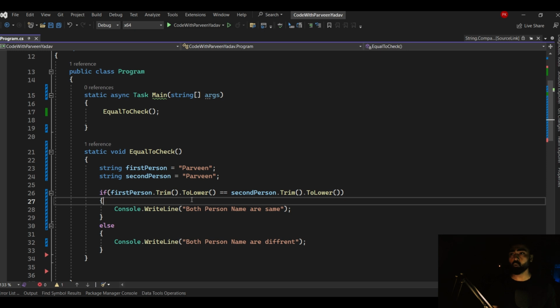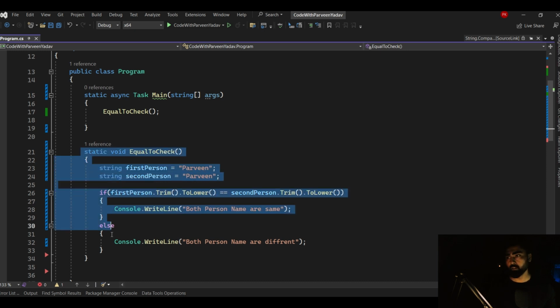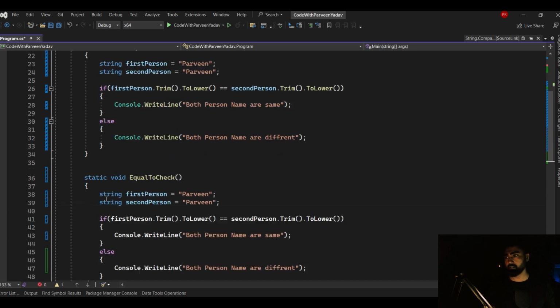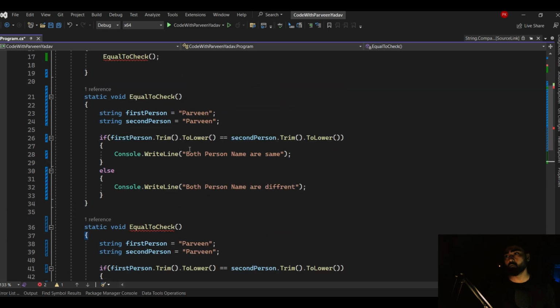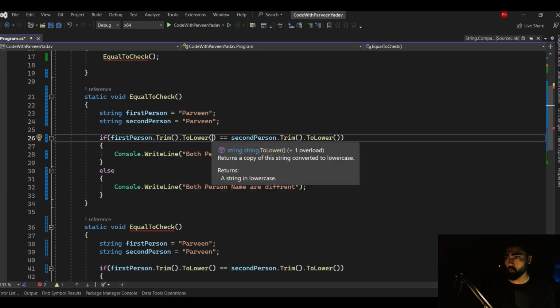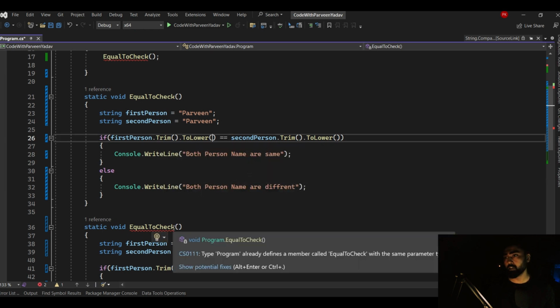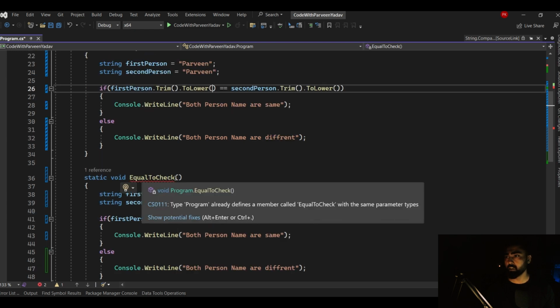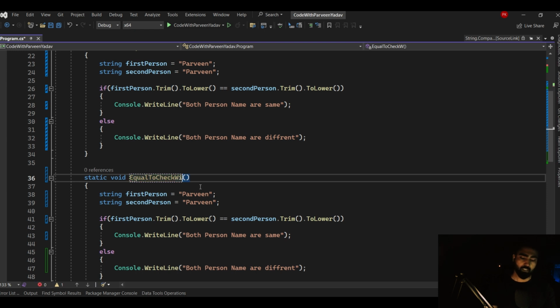To fix this issue, what Microsoft has done is introduce a method called string.compare. So what you have to do is copy it, paste it here. Now what if I don't want to use this double equal to operator, because I have to write extra code here, right? I will go with another method. So let's say I want to create a new method, say EqualToCheck, with compare.